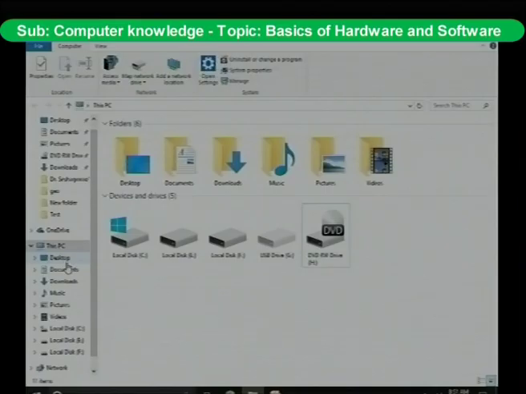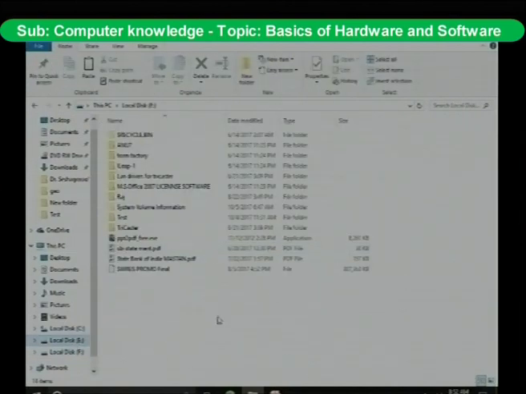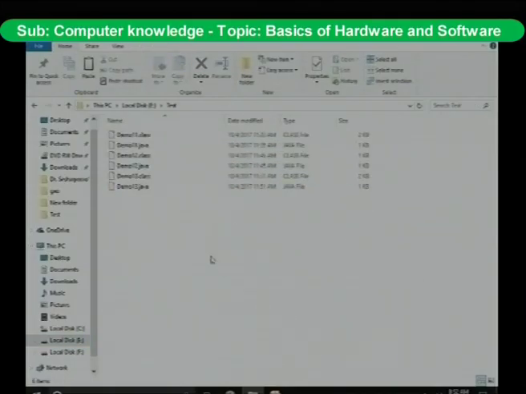This is the desktop. You can directly navigate to the desktop, and this is the C drive, E drive, D drive. So you are managing your files in the D drive. If you open the D drive, you can see some files and some folders inside. If you open a particular test folder, you have some files.